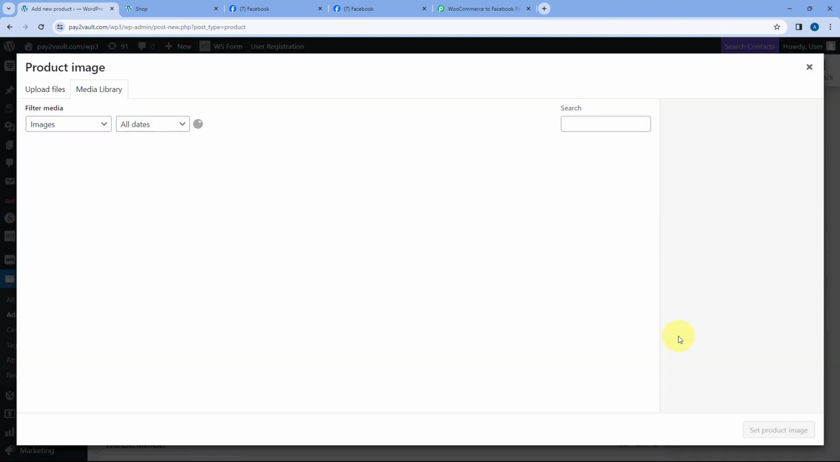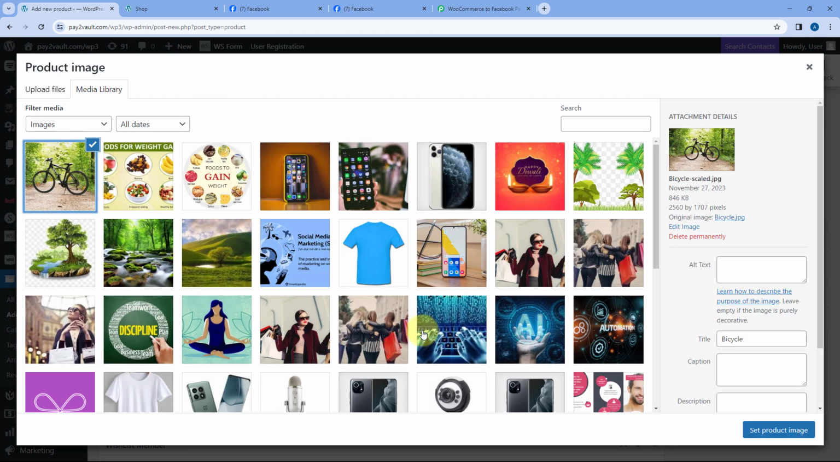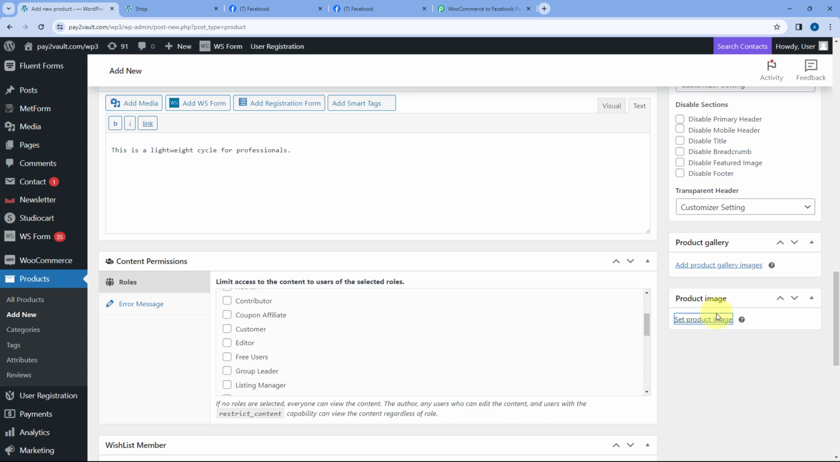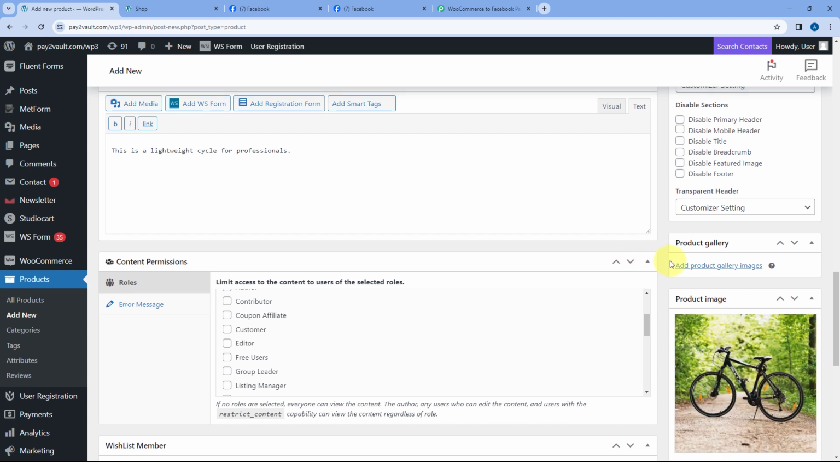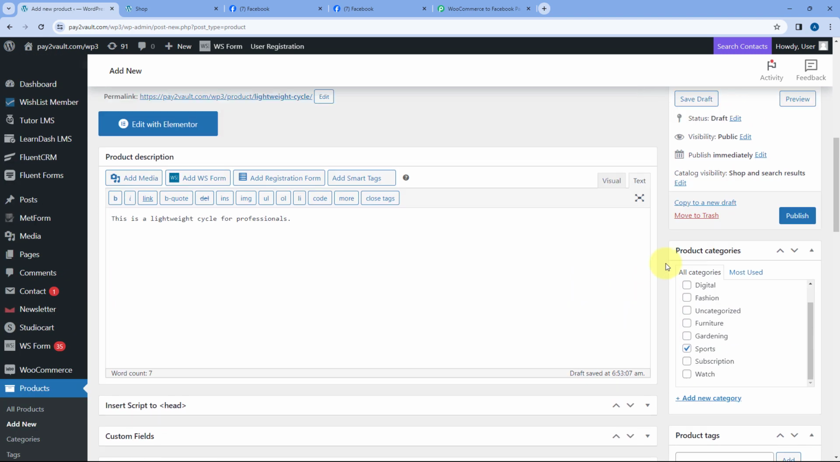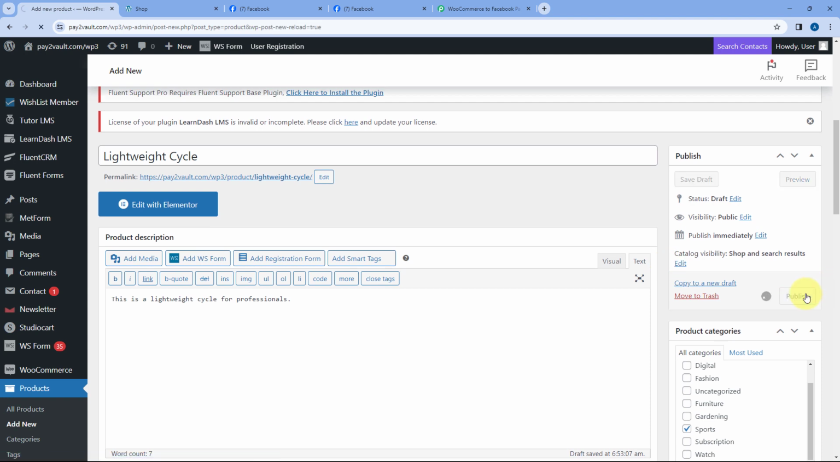What I'm going to do is just add an image to this particular product. So I have an image in my media library. I will just select that image and add the image of a bicycle for this product. After entering all the details of this product, just click on this publish button.